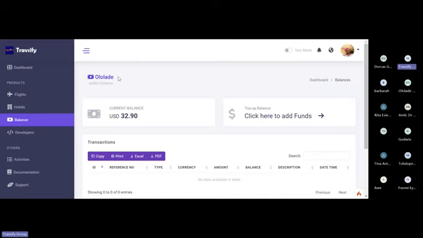So let's come back to our screen. Let me refresh. If I refresh, you can see from $32.90, it's now $632. So she should be able to proceed with the booking.